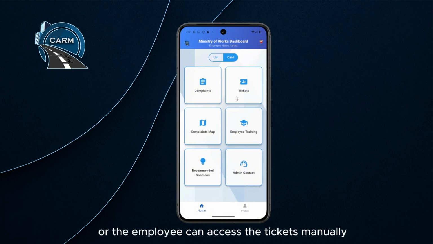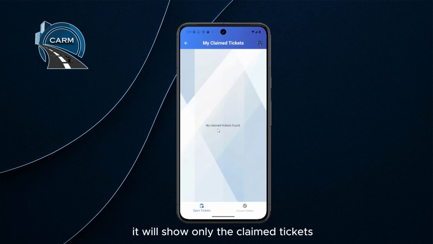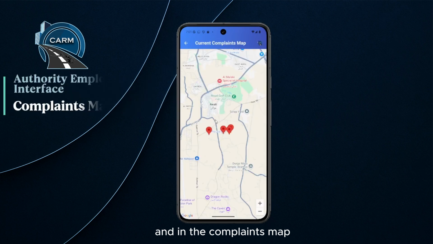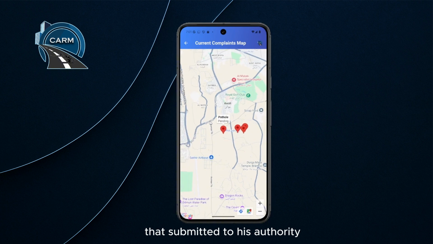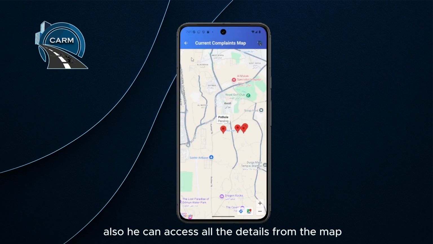Or the employee can access the tickets manually, and in the tickets it will show only the claimed tickets. If there are no claimed tickets now, it will show no tickets. And he can also see the closed tickets that he claimed before. And in the complaints map, the employee can view all the complaints that were submitted to his authority. Also, he can access all the details from the map.